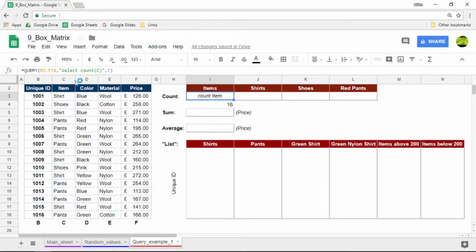How the formula works, it firstly looks at our data that we selected. Secondly, it selects the value to return, in this case, count of C. So count the values in C and then return their value here at the bottom. The second item we want to count would be shirts in column C. So the formula is going to look quite similar.